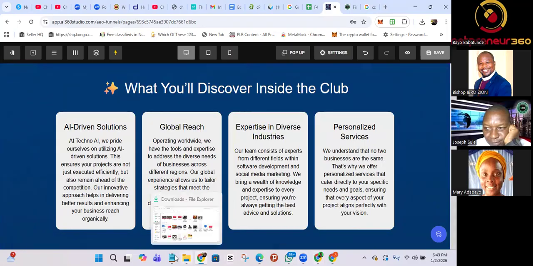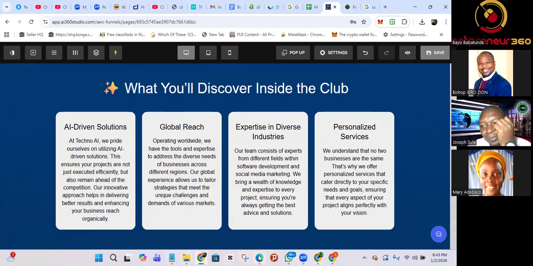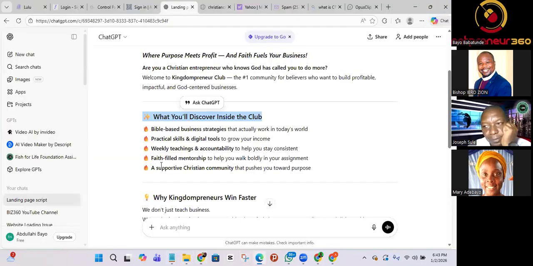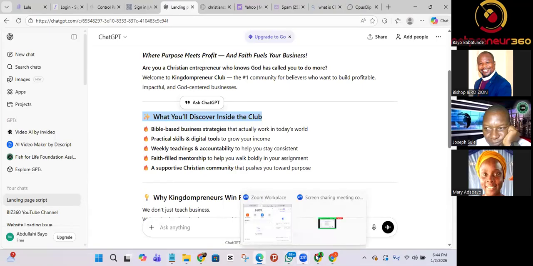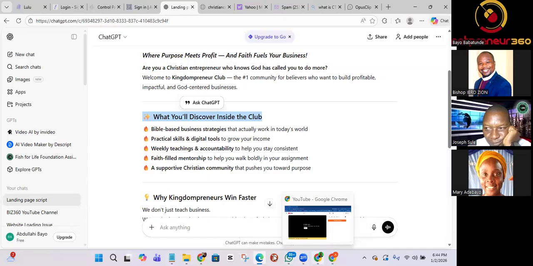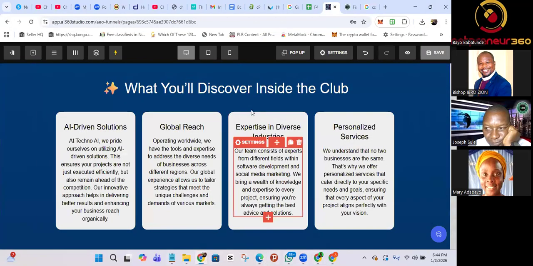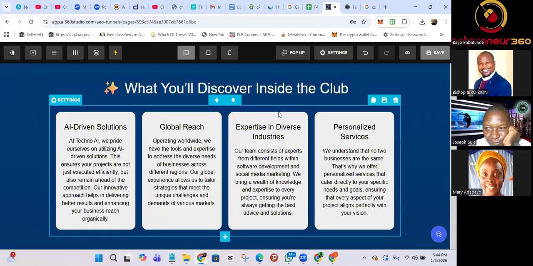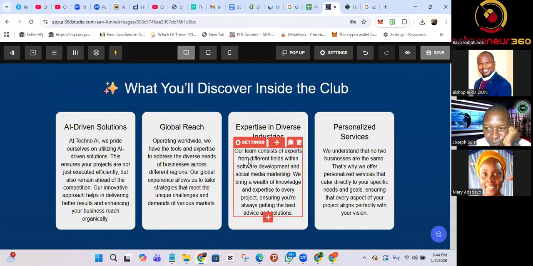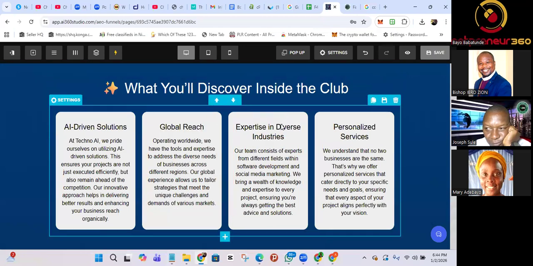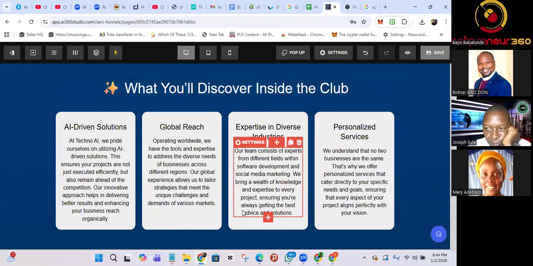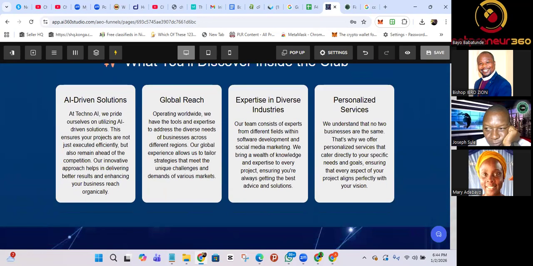Let me know how many items that we have there. 1, 2, 3, 4, 5. 5. But if you notice here, what we have is 4 columns. So we have 4 columns here. So here we can do it in 2 ways. We can delete this, or we can have it and have 1 column. Let's make use of it.